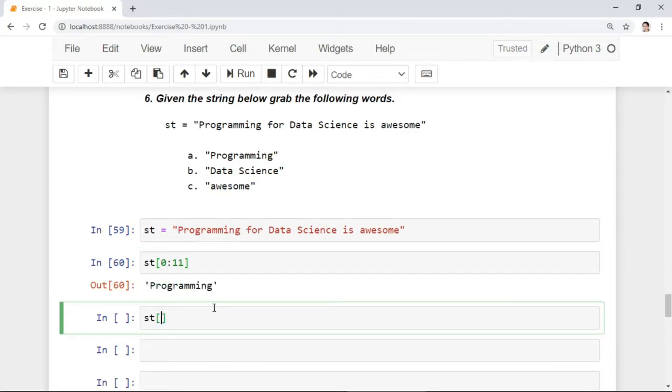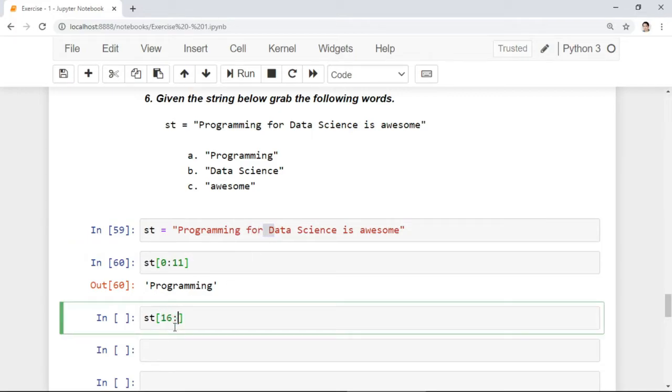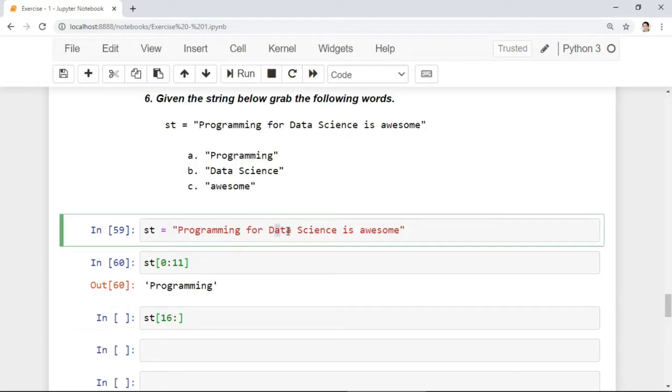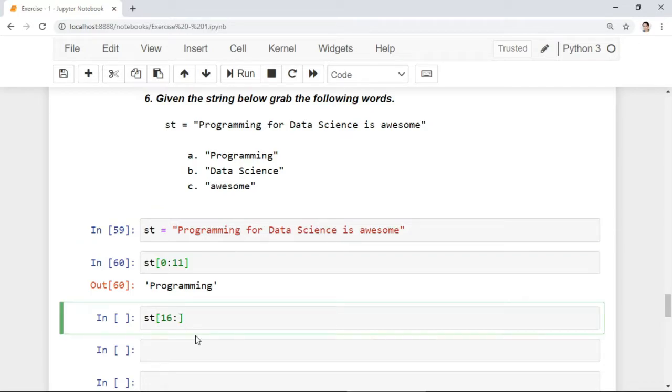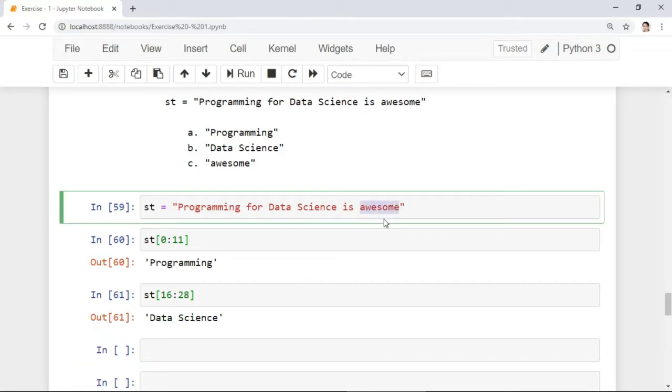Okay, another one, ST. So we grab data science. If this is 11, so this is 12, 13, 14, 15, 16. So you start at 16, 17, 18, 19, 20, 21, 22, 23, 24, 25, 26, 27, 28. So we will end up at 28. So again, Alt Enter. So it's data science. So how about you grab the last one?